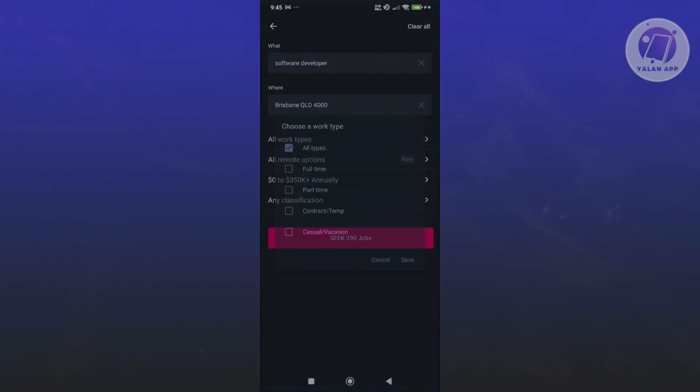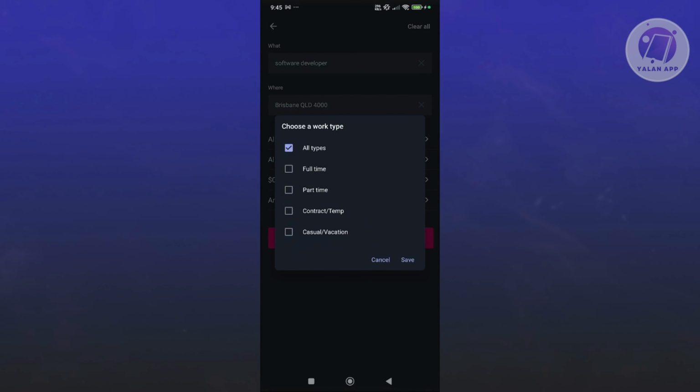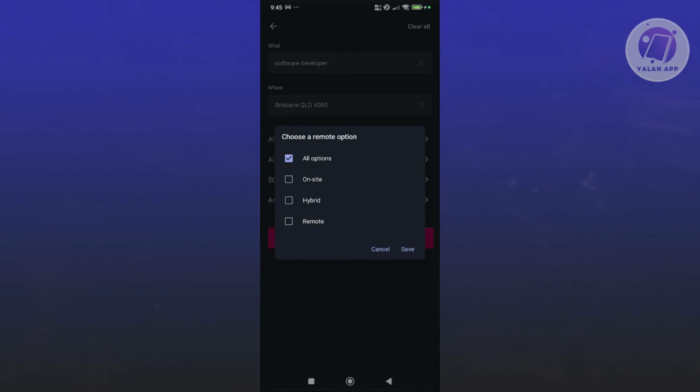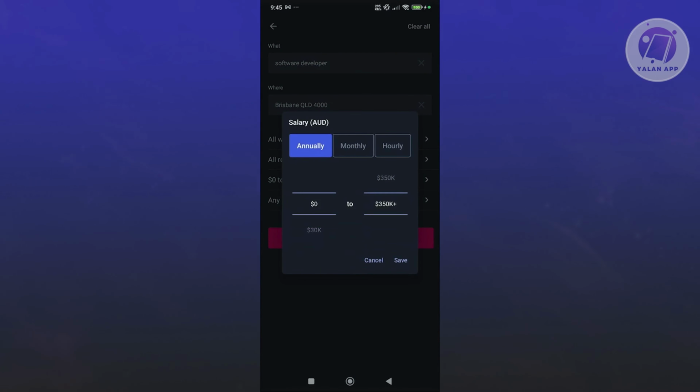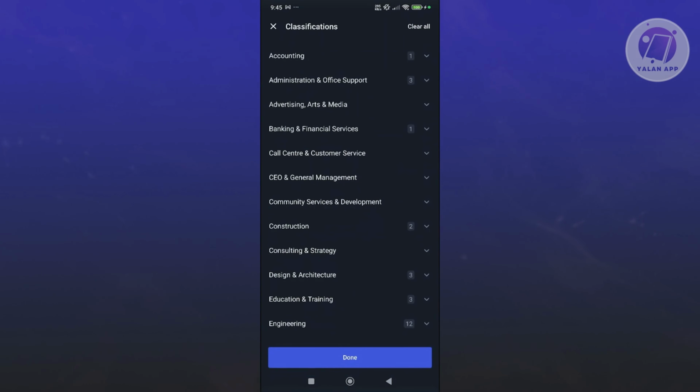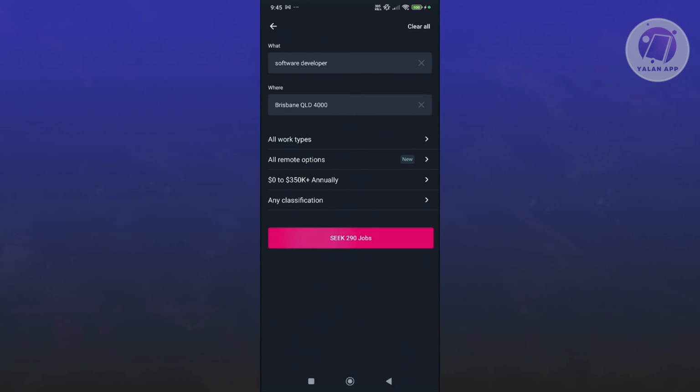From here, you can choose the work type, either full-time or part-time, and you can select multiple options. There are also the remote options, so if you want a job on site, hybrid, or remote. You also have the income, which you can specify, and any classifications, for example if you're in IT, construction, or whatever industry. But let's click on Seek here.